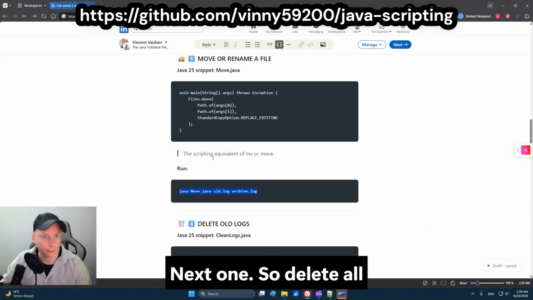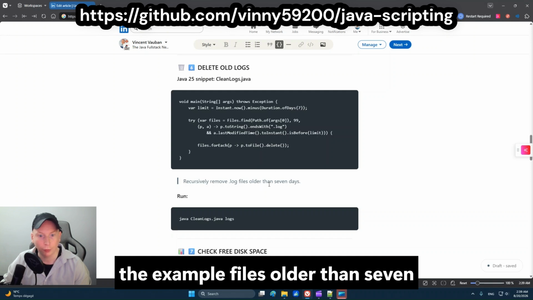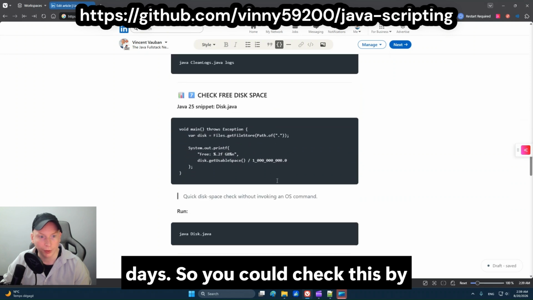Next one. So delete all logs. This one I will not do it because I need to have in the example files older than 7 days. So you could check this by yourself.